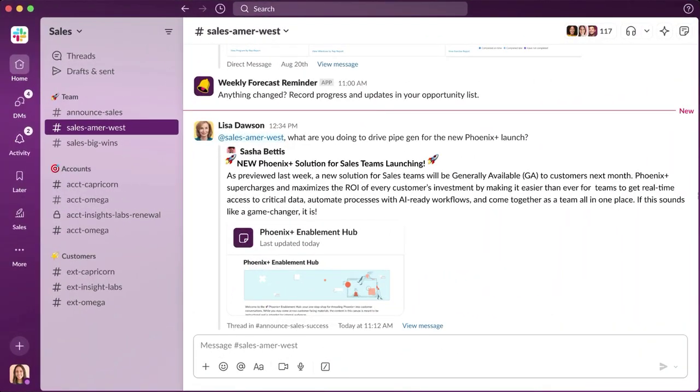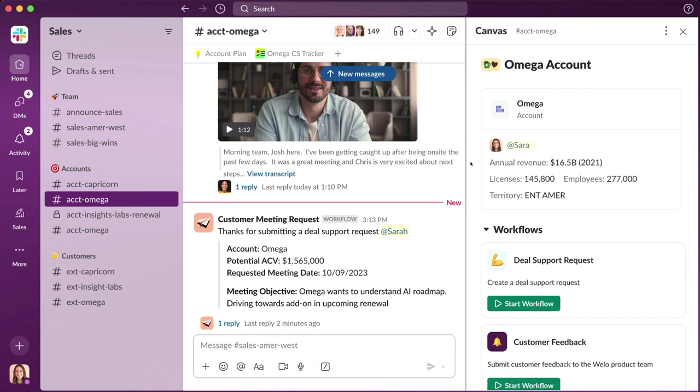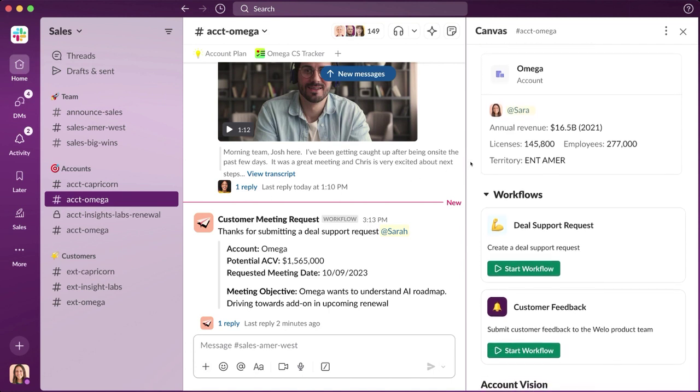This is Sarah's Slack, and on the left we see her channels, which is how she organizes her work. It's the beginning of the fiscal year, and Sarah has some new accounts to get ramped up on. Her single source of truth for everything about the account lives in the channel. It's the place where her entire team can come together to plan and strategize.